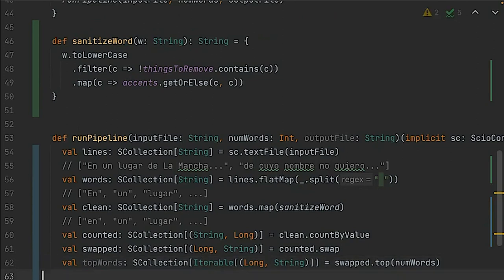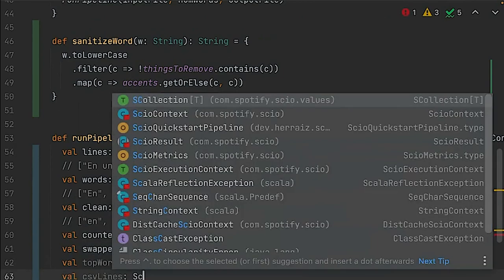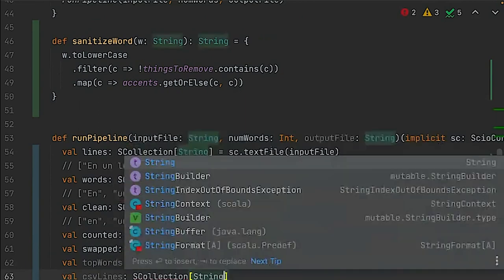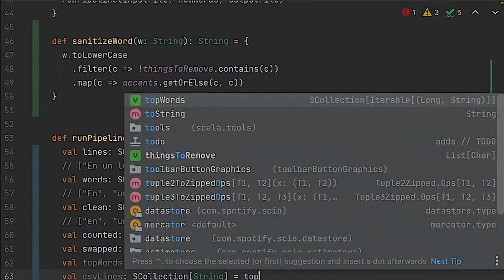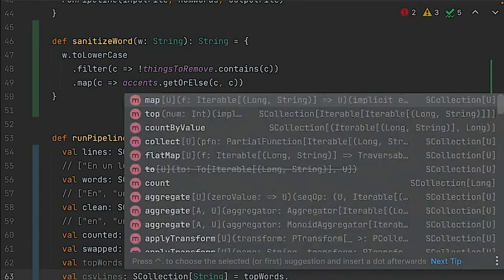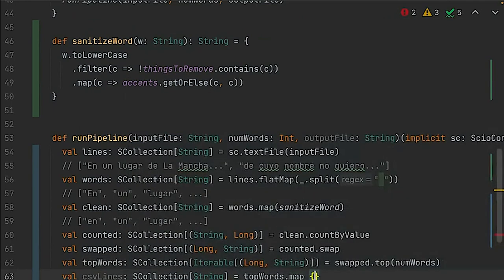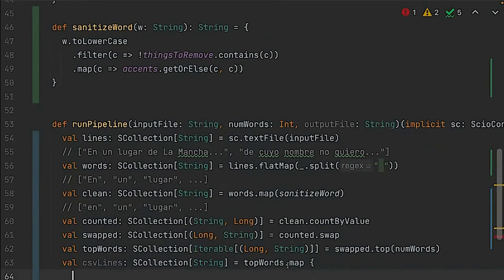So let's write then. Let's transform to CSV lines. So this will be a variable, and what I want to achieve is a PCollection of one single string, actually. So I have to do this map. Basically, here I will get each one of the tuples. Okay, well, let me put it here. Each one of the tuples, okay?